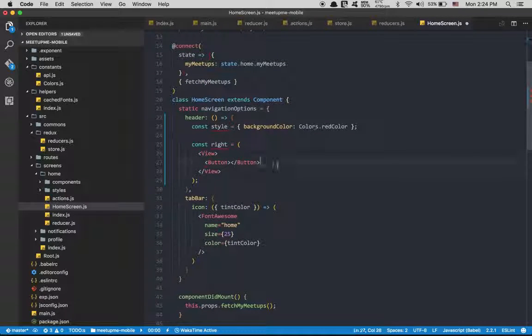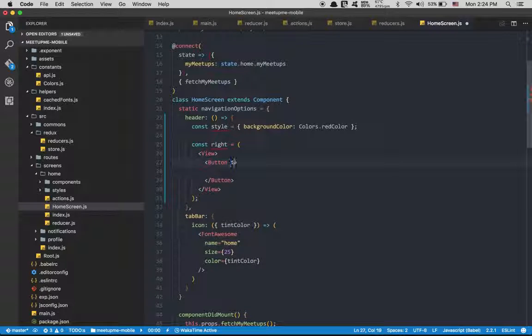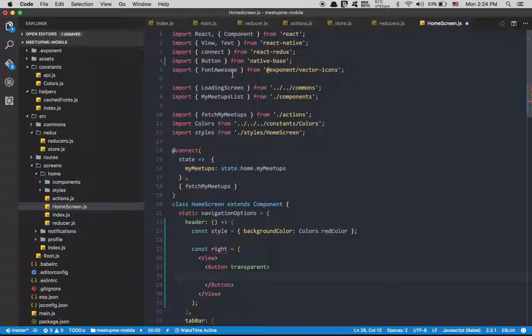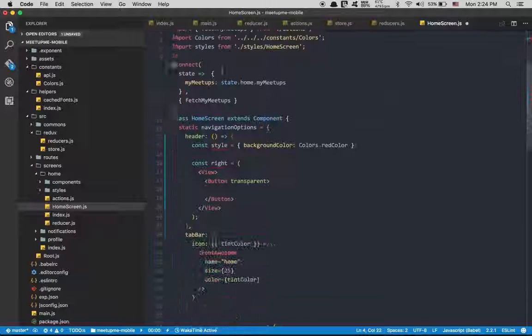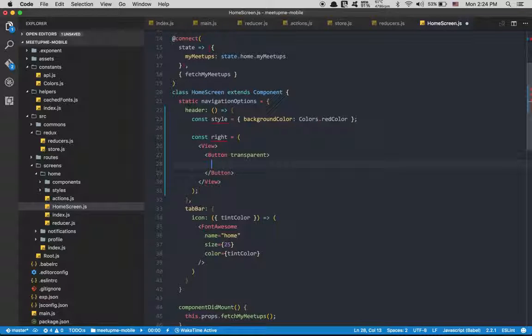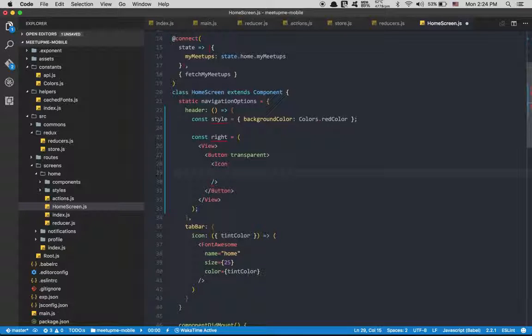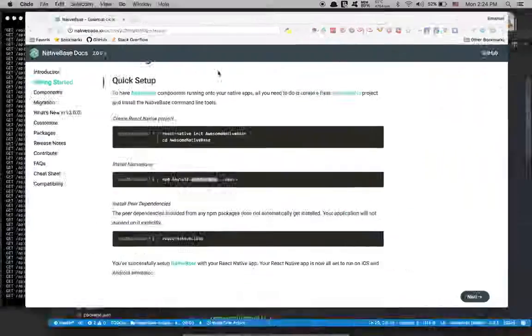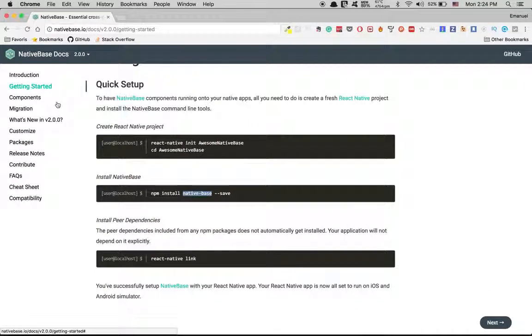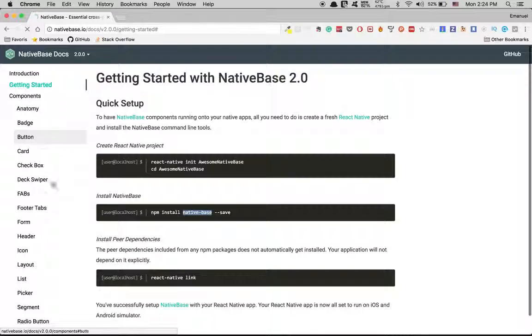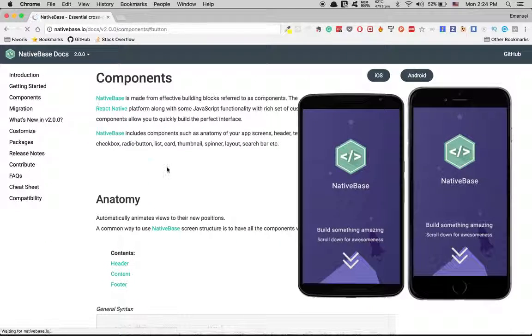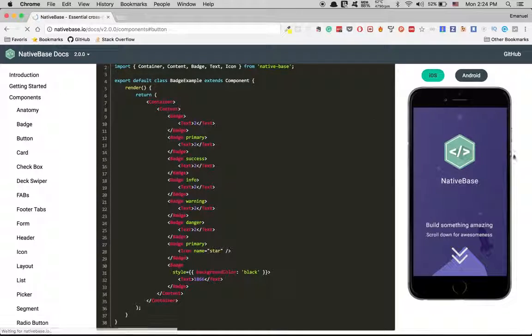After that, I want this button to be transparent. After that, I'm gonna import Icon coming from Native Base. And here I'm gonna put Icon. I'm gonna close it, and here I'm gonna give it a name. So I found, coming from Material Design, add-circle. Don't worry, if you follow the documentation, they're gonna show you how you can find it. Here I have my button, and if you click Button, you're gonna see each button we can have, and they have the live demo right there.